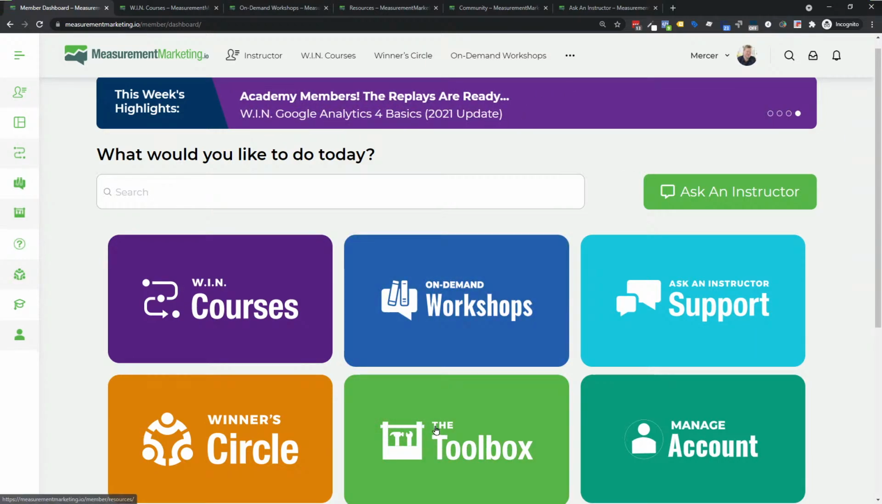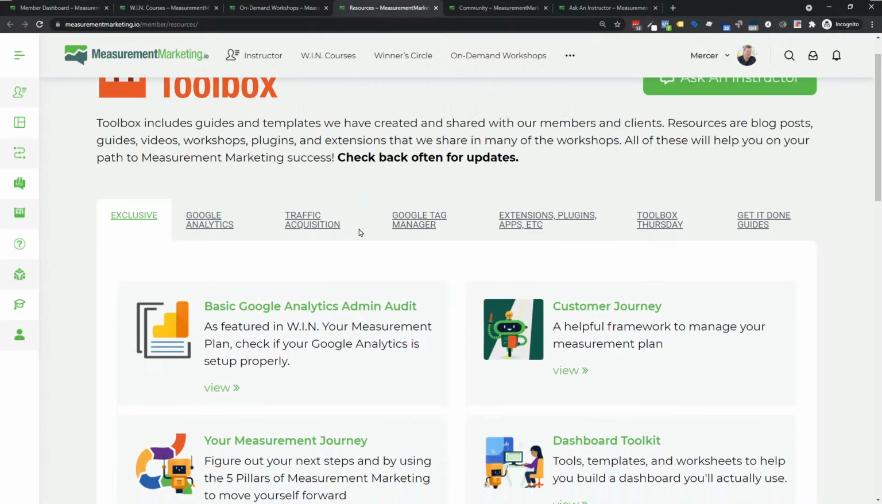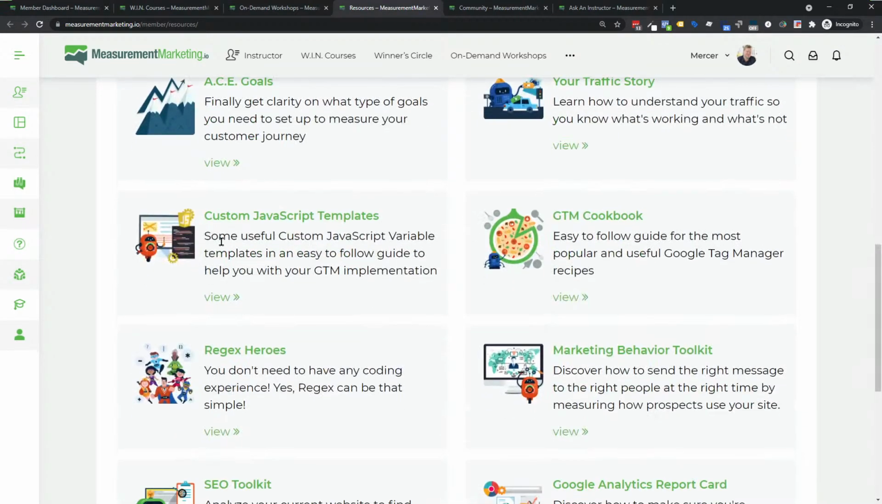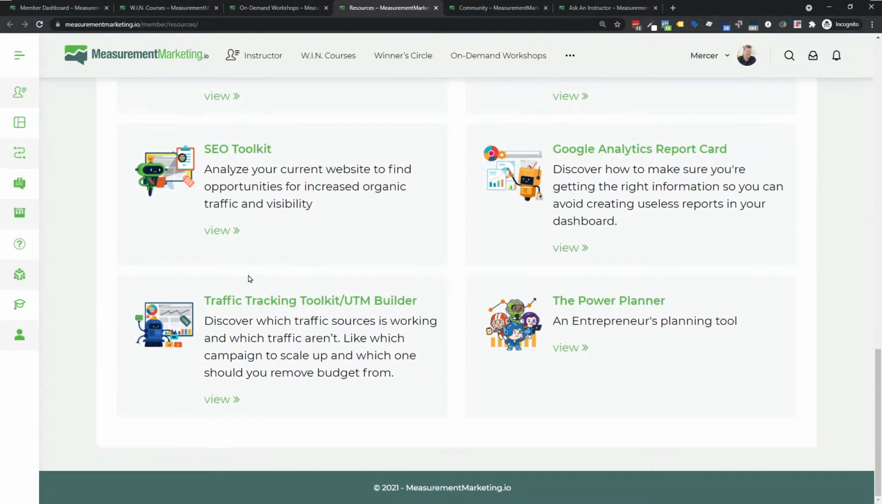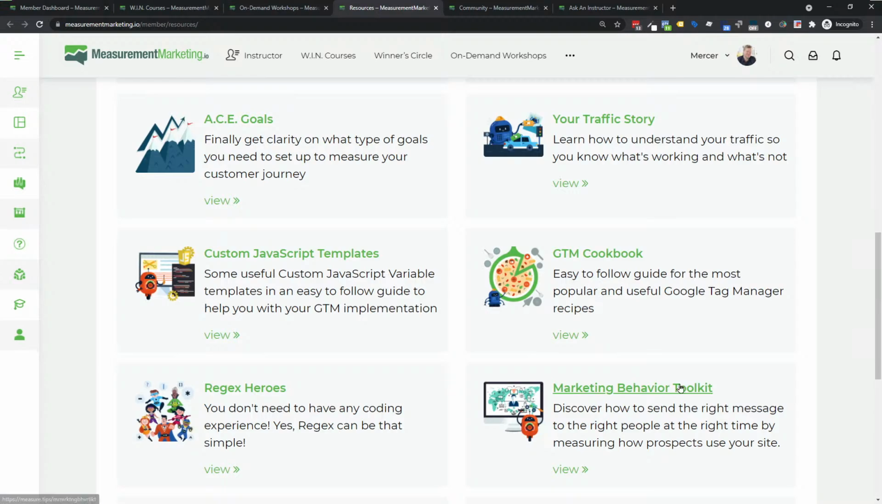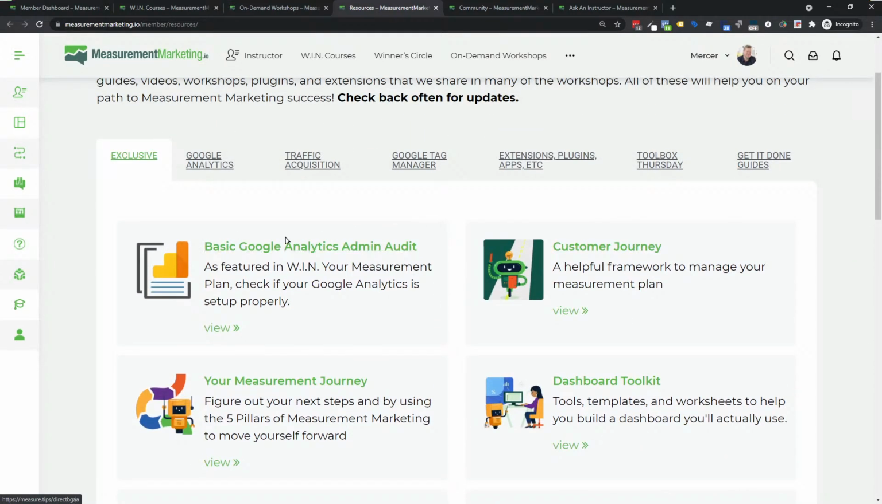The other thing we have is the toolbox, and I mentioned this earlier when I mentioned the toolbox membership, because this is the thing that we give out for free. This is the part that toolbox members can get for free. So you can see we've got the SEO toolkit, the traffic tracking toolkit, the power planner for forecasting, marketing behavior toolkit for planning. You've got the dashboard toolkit for planning out your dashboards, basic Google Analytics admin audit. There's a lot of stuff back here.